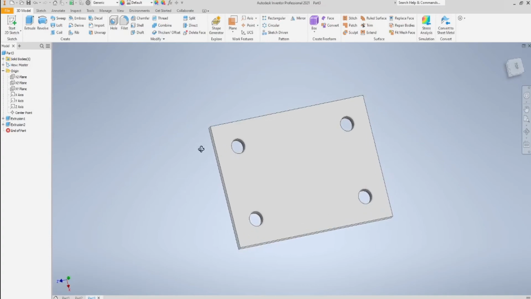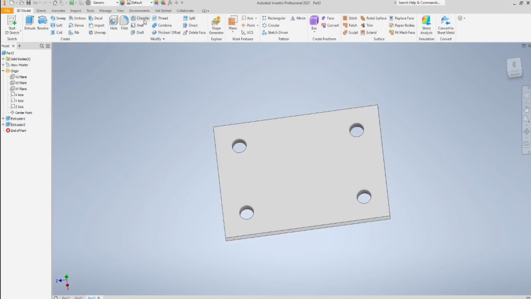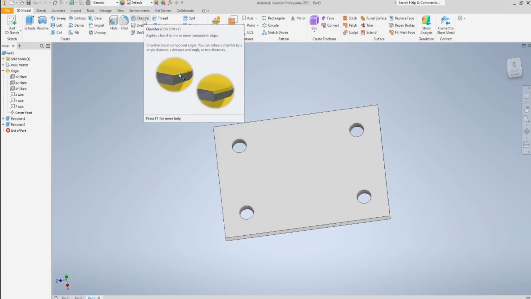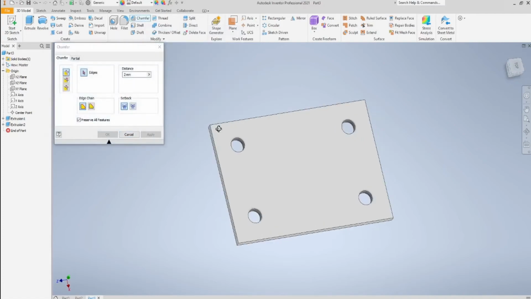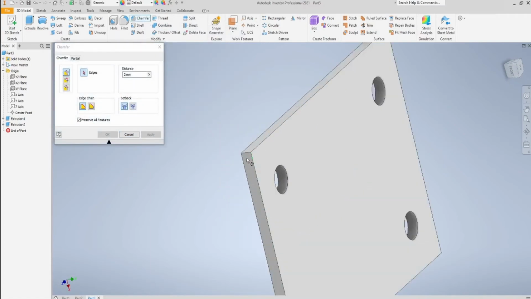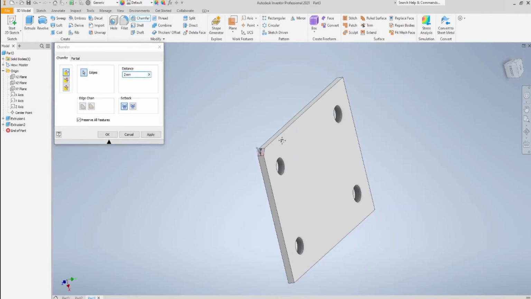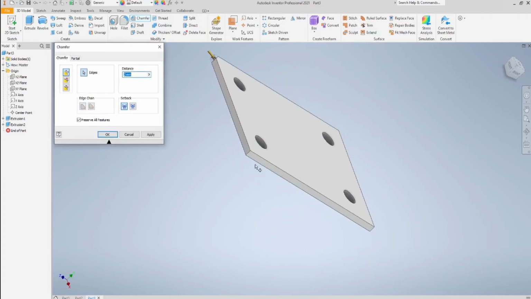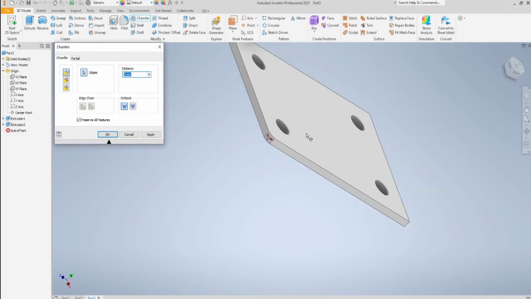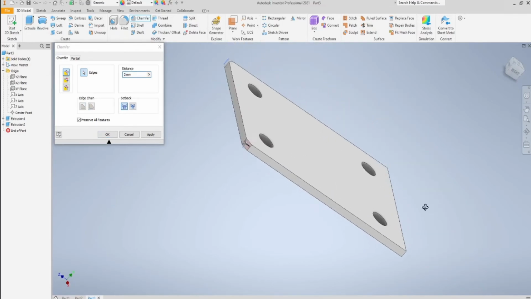It is very common to chamfer the component at the end of the modeling session. So, click on Chamfer. Then, select one by one all the edges you want to be chamfered, and enter manually the value settings. You will get a 45-degree chamfer.